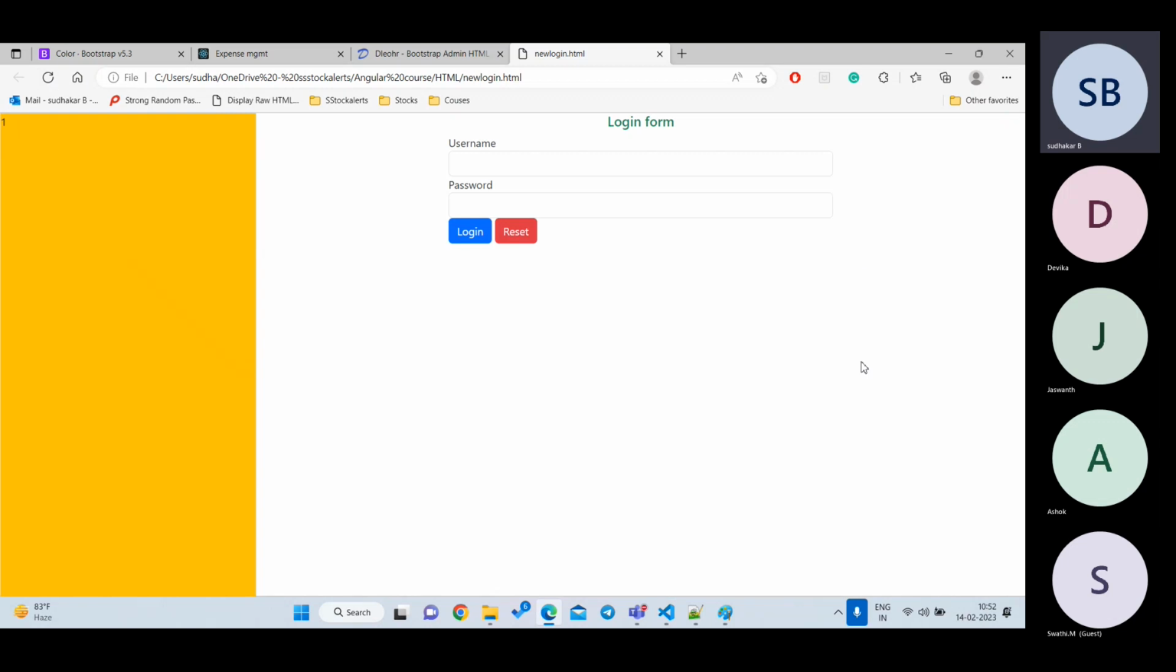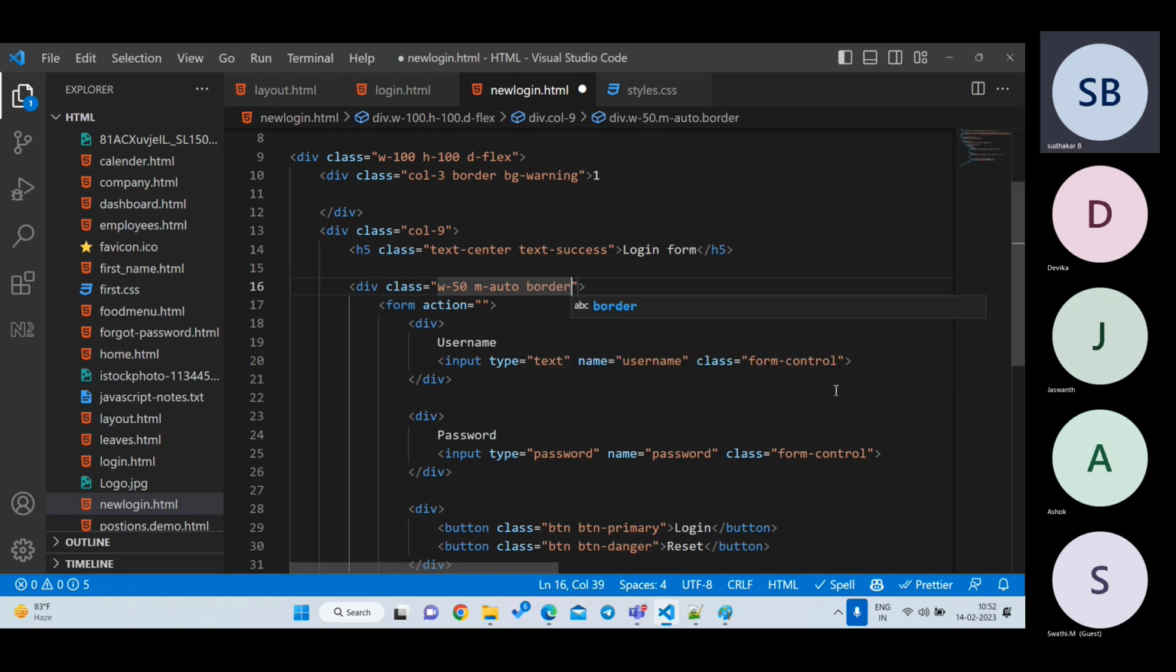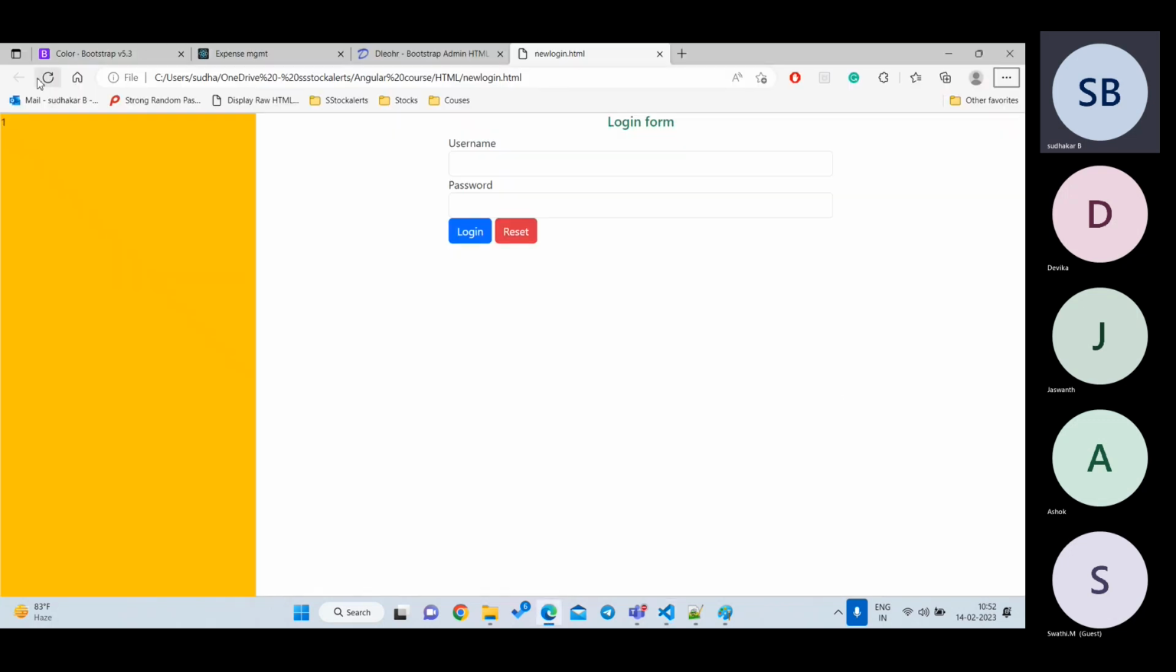Okay, form is there, right? I want to add borders on all the sides. Now, do you know how to write a border class? Okay, that's fine. Let us go and reload it.